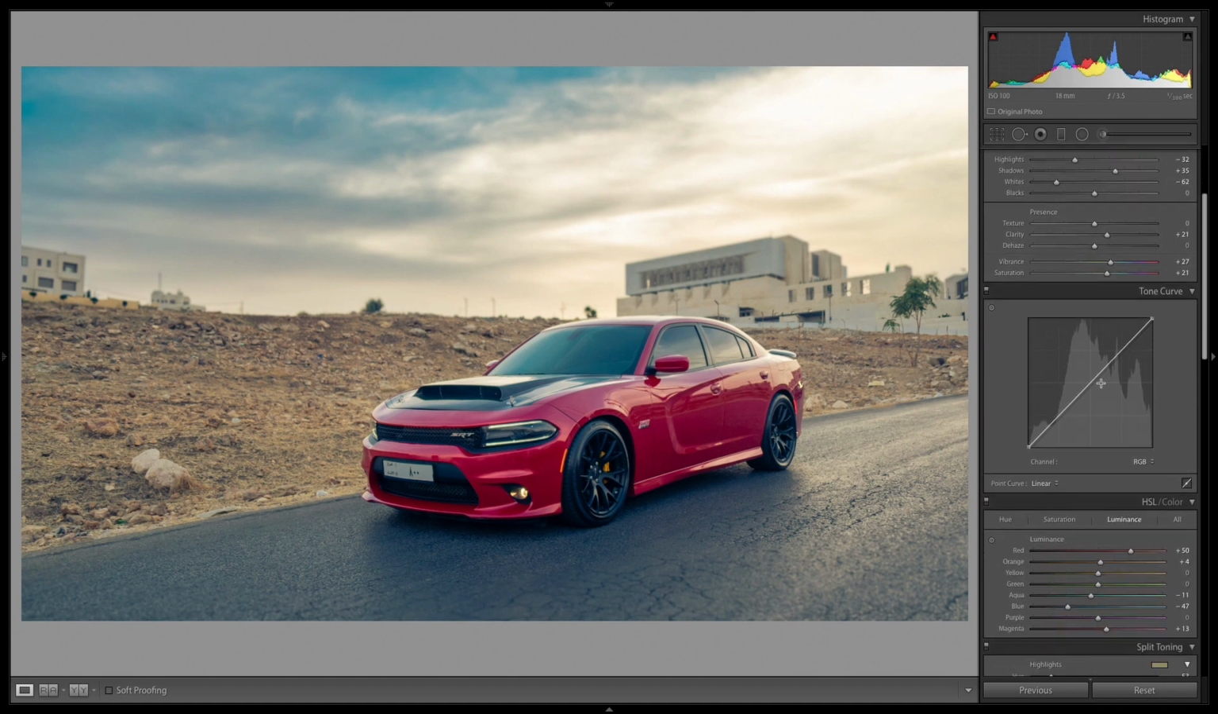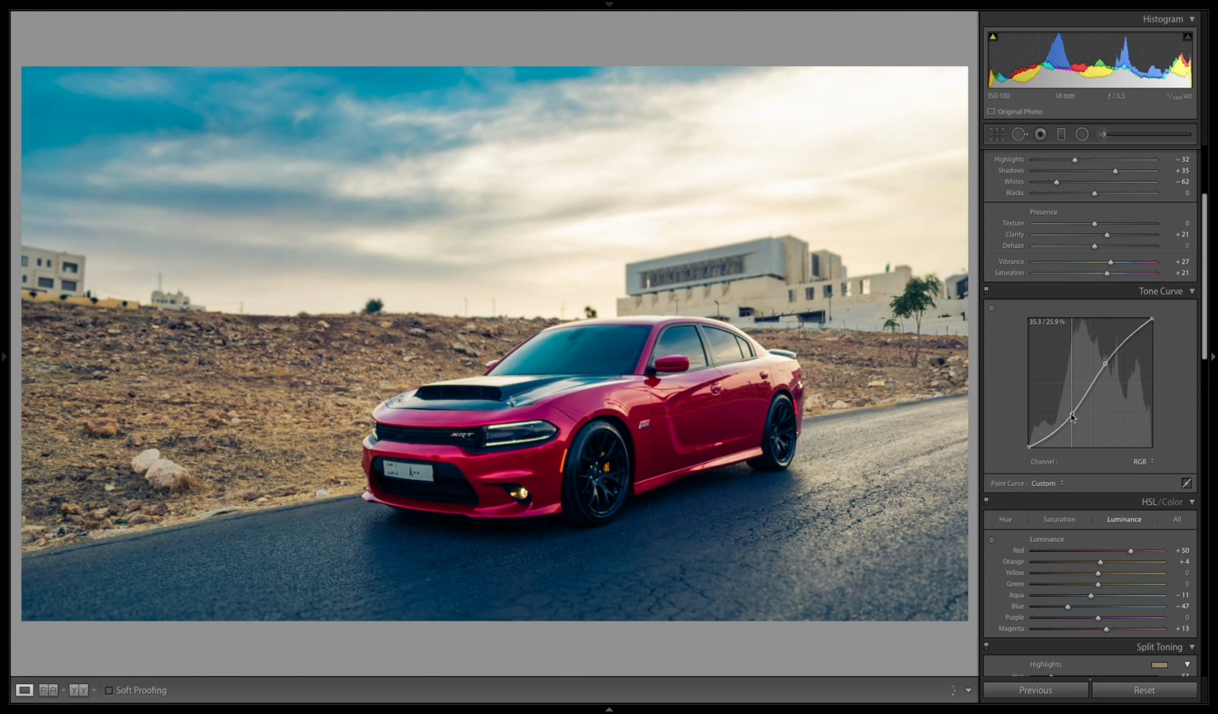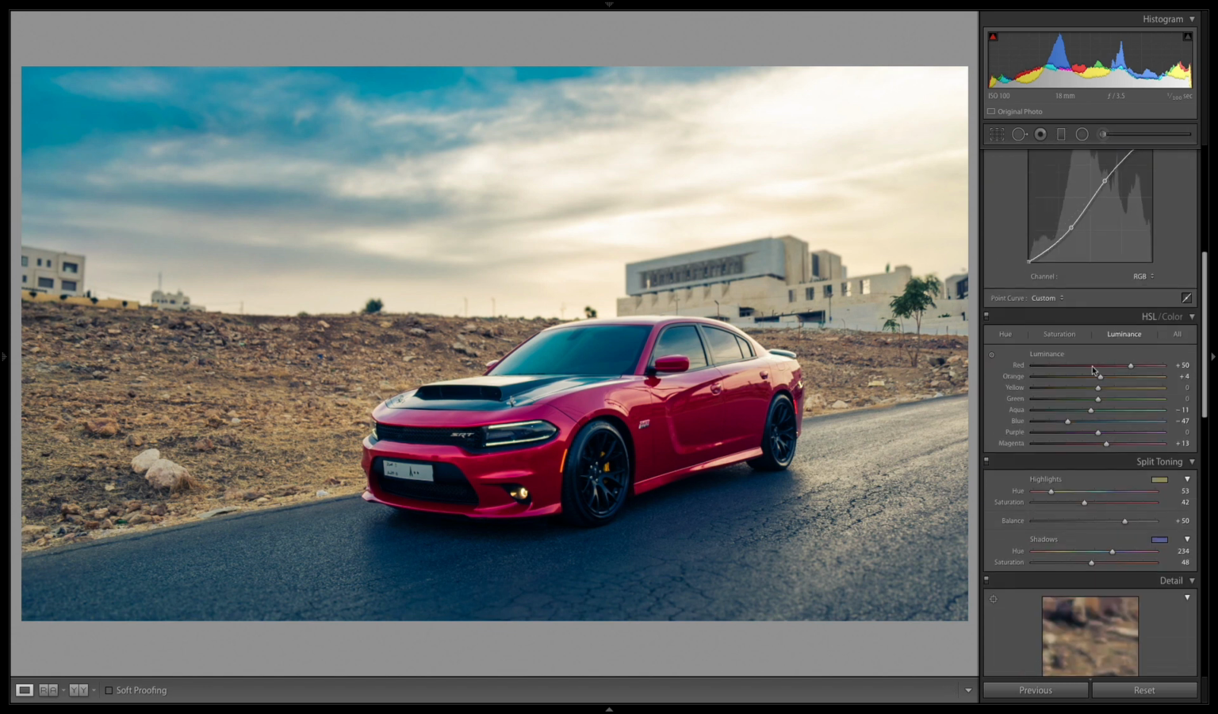Lastly, I'm going to play with the tone curve. Just add a little bit more contrast, especially for this photo of a car, making it pop just even more. And let's go back down to saturation. Let's just bring up the saturation of the red. Blue, always a nice sort of balance between red and blue. It's nice to have in your photo.